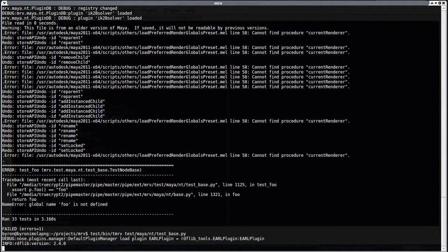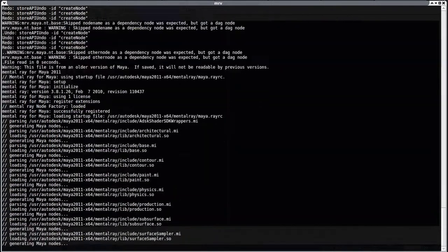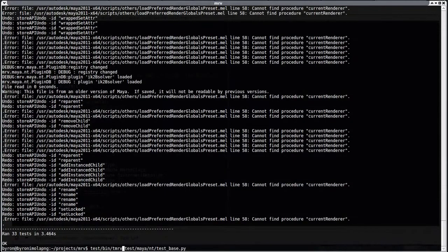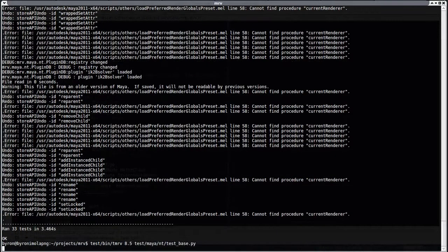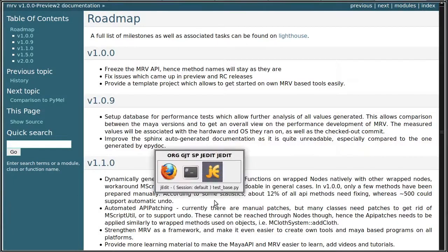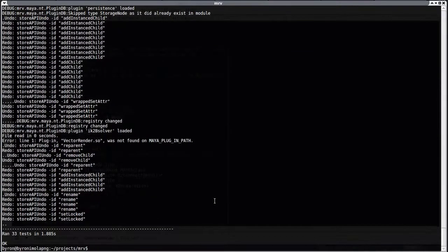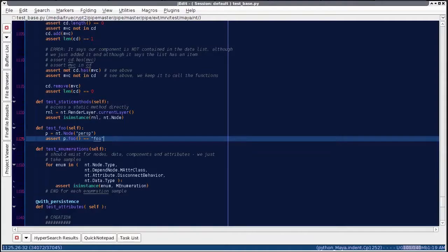And as we learned before, 2011 is not the fastest to use. We should better use Maya 8.5, for example. Okay, so now my test works. Oops. And I just verified that my feature appears to be correct. And for this simple function, this simple signature, I don't necessarily need to do more.